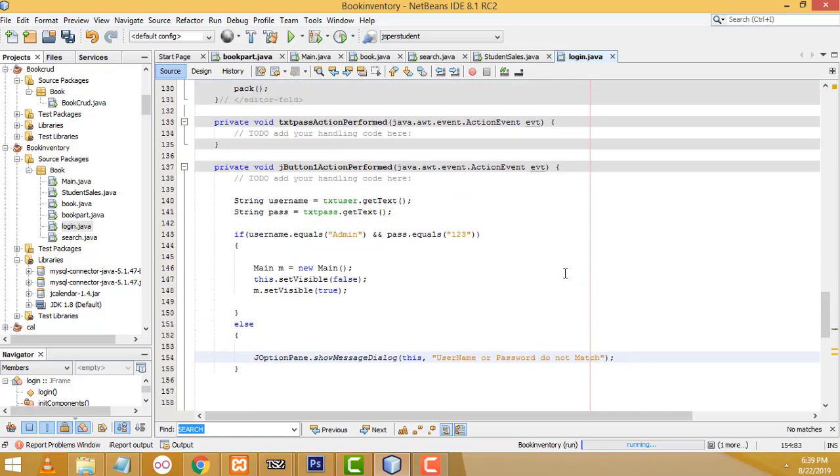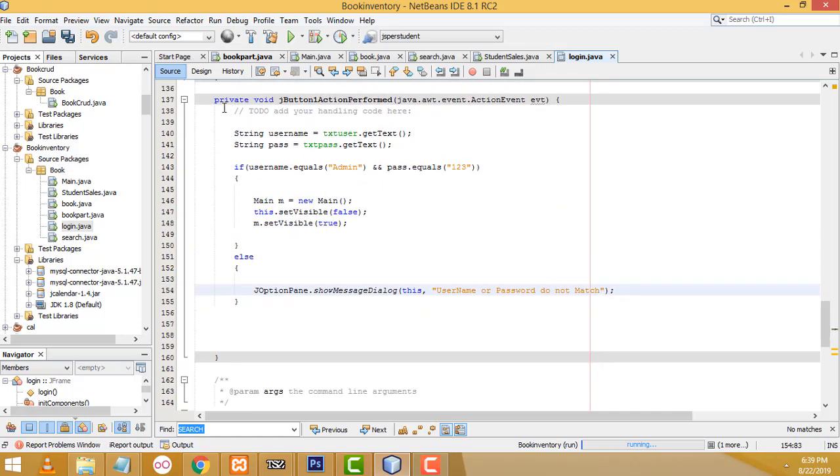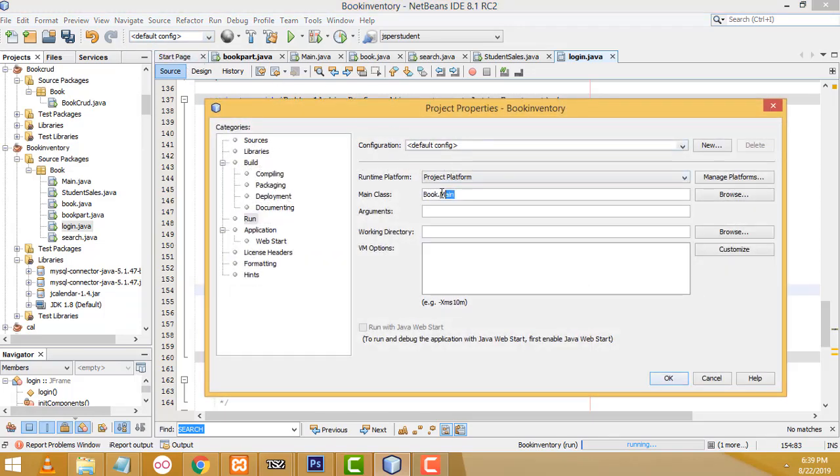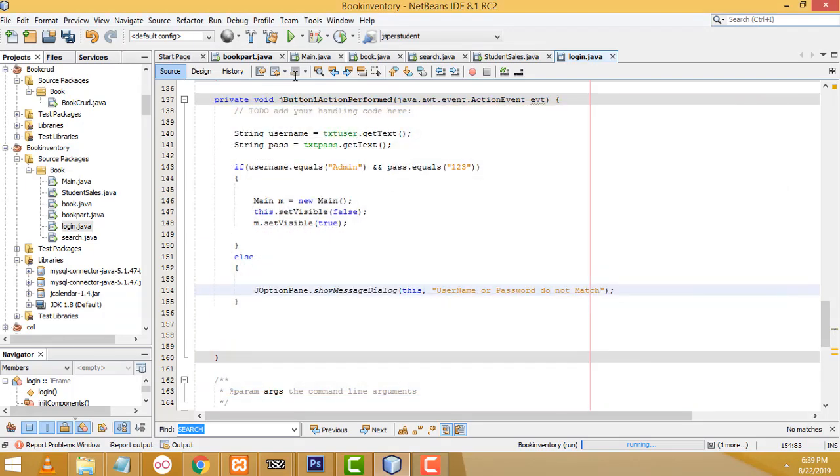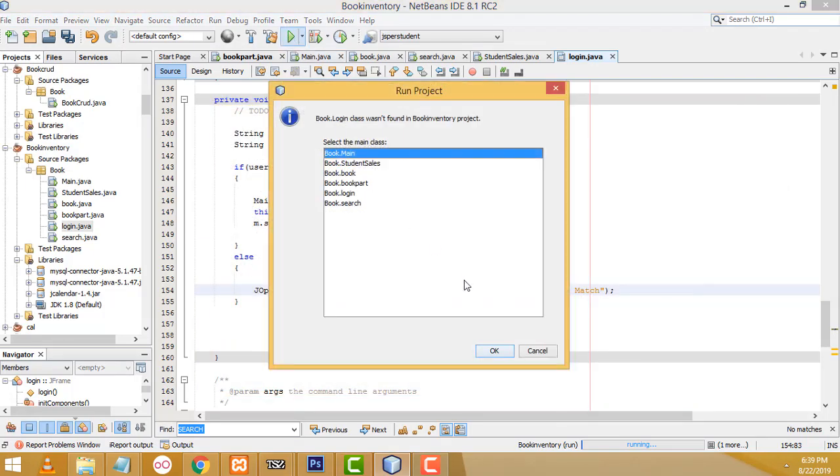Now let's check whether it's working fine or not. Go to the default configuration. Here we have to set this one as login. When the login, click login, click OK.